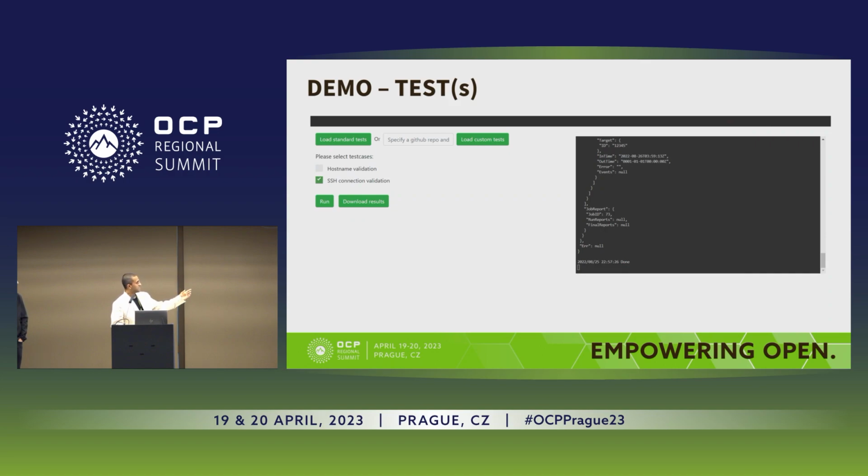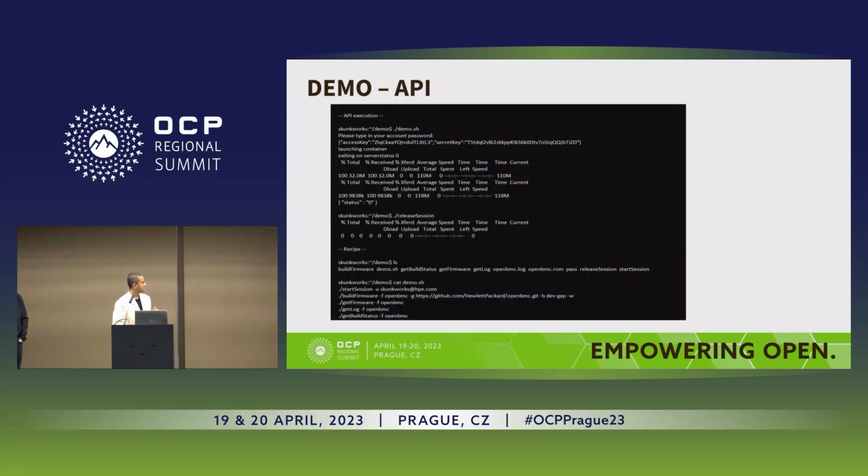And so this is something that we're working quite a bit with OCP right now, where we are going to have community tests and things like that. You could also use the tool from an API, which means that you don't have to use the web front end. You can simply write your own scripts that will leverage all of it.